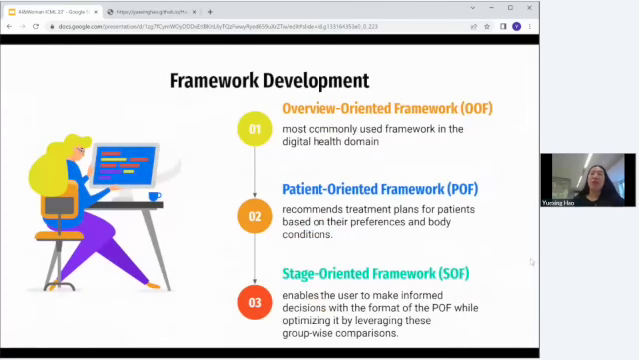So let me introduce a little bit about the frameworks. You may be a little bit confused about what the patient-oriented framework is and how you develop it. Previously, there was an overview-oriented framework, which we will abbreviate as OOF. It is considered the most commonly used framework in the digital health domain, since it follows the mantra from Ben Shneiderman, which is overview first, zoom and details on demand. It has been used as a traditional framework for a long time.